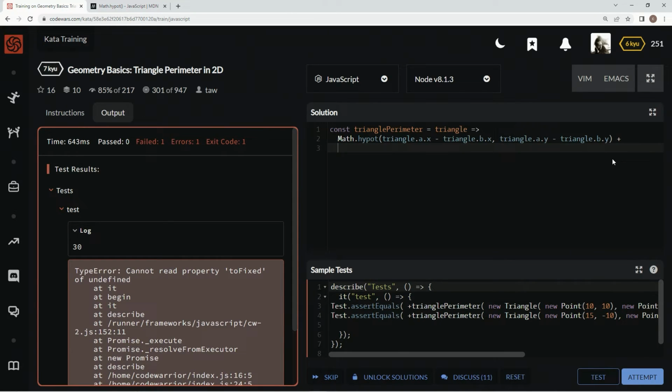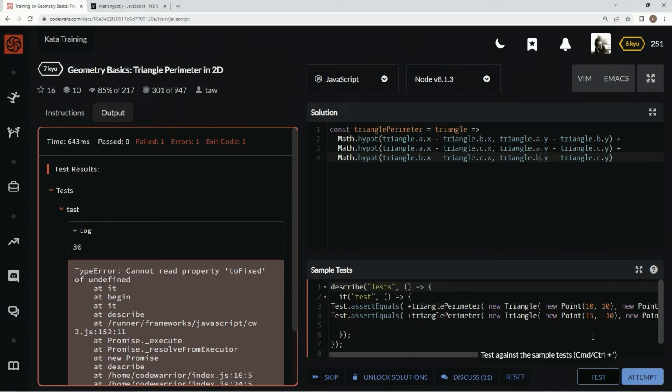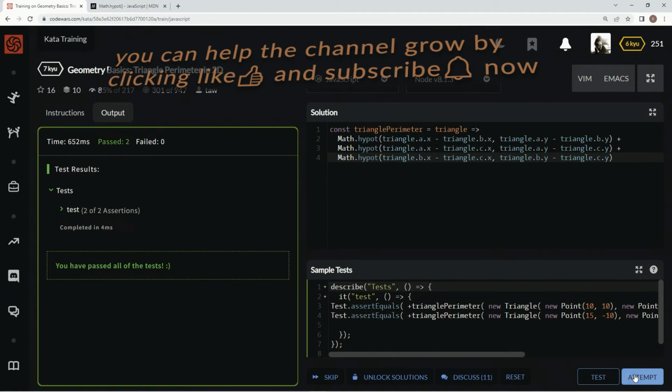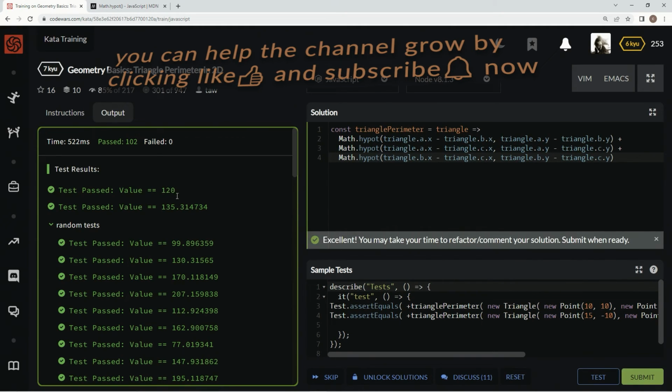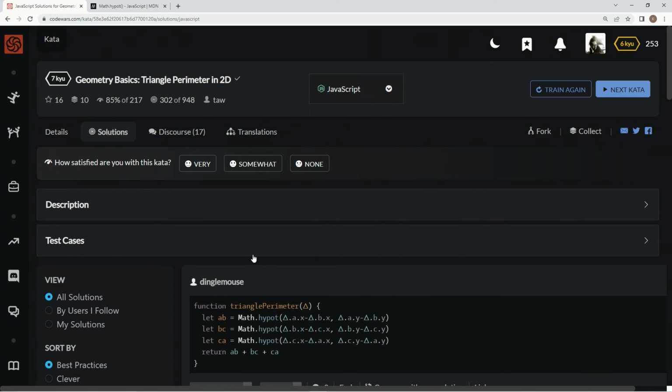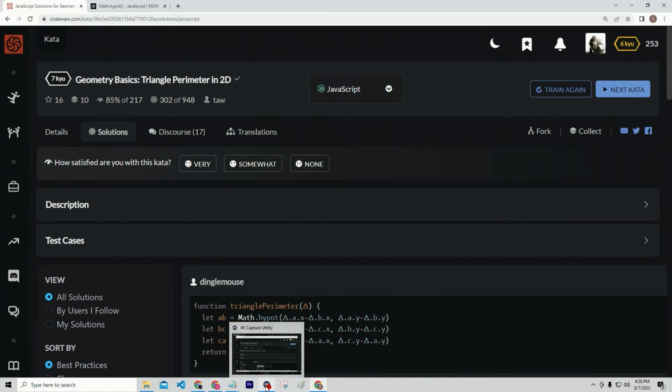So we'll start a new Math.hypot here. Now give me a second. Now we're done with that, and let's just test it out. Look at that. Attempt it. Looks good. Submit it. There we go.